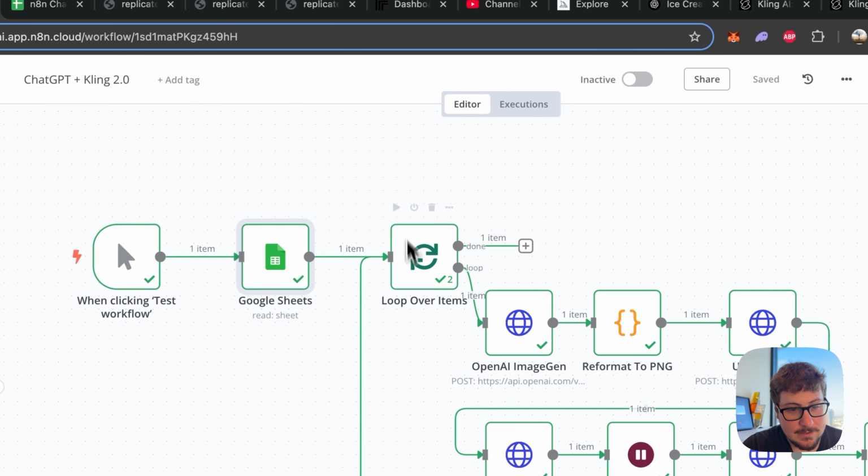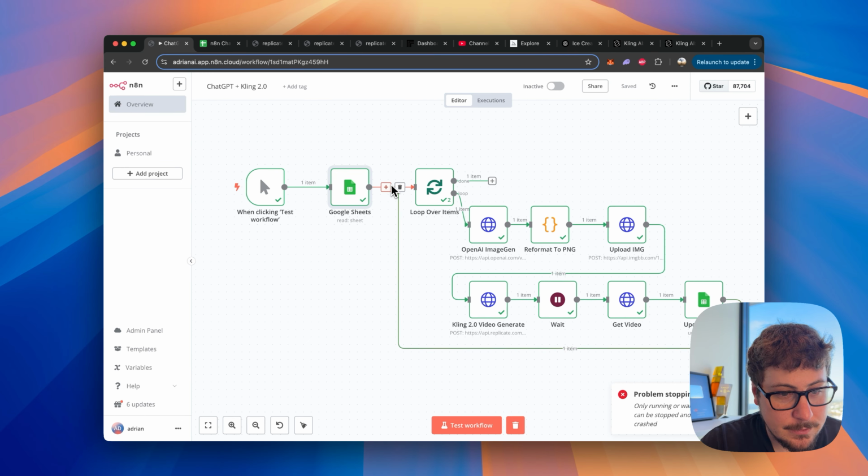So then we created this loop. So we're going to loop over the items. So in this case that we tested, it only did one. But if you wanted to do them all at once, it would be going through over and over again.